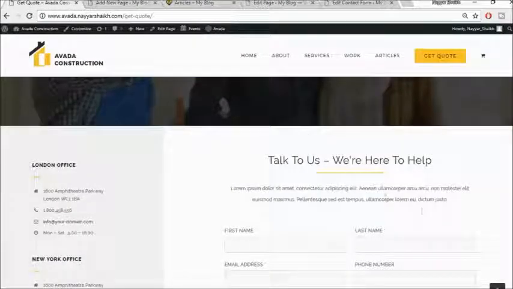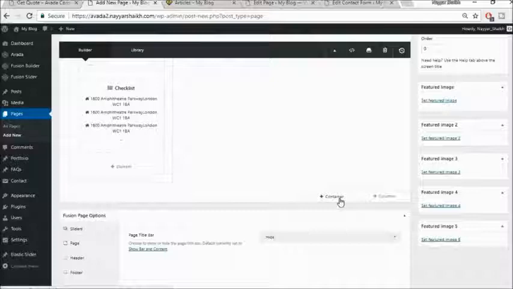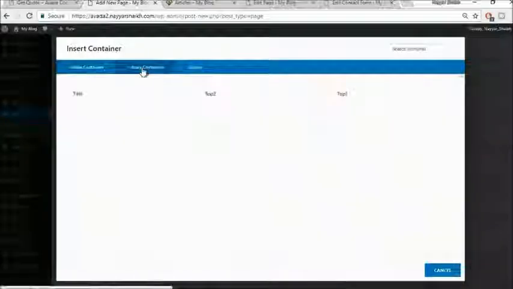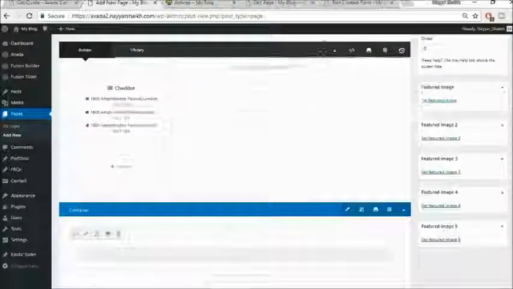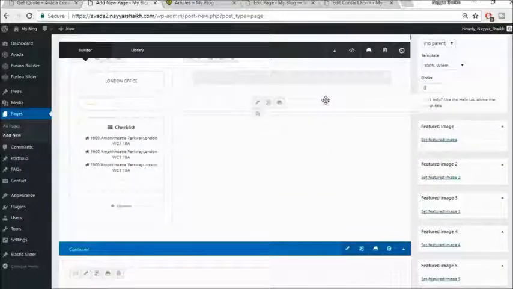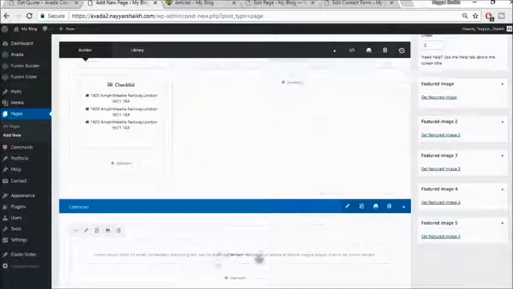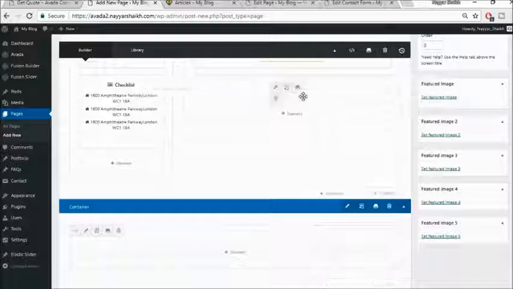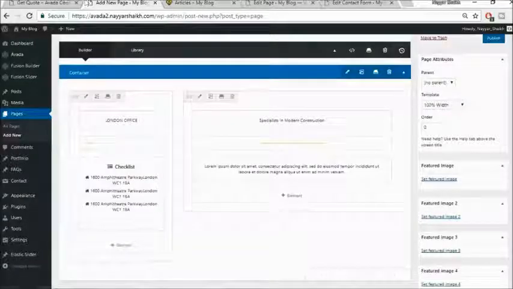Okay, now let's add an element to this one. Here it is, the title section. So what we do is we add a new container just to copy the title section. Okay, select title, copy this title from here, paste it over here. Copy this separator, paste it over here, copy this, paste it over here. Now delete this container, we don't need this. So we have all these 3 things.